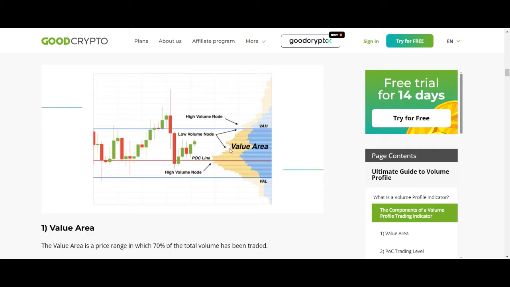Whereas these low volume nodes here, these troughs, this is where there's been a lot less demand. So there's something to pay attention to, but for meme coins, we're just going to focus on this value area, and I'm going to show you with a few examples how you can utilize this tool to have in your trading arsenal to find the best setups on meme coins.